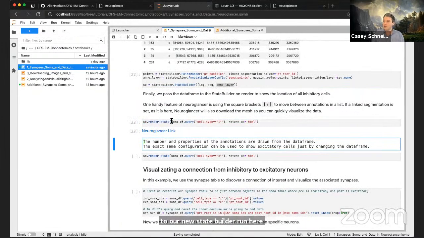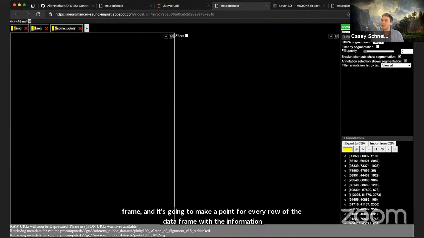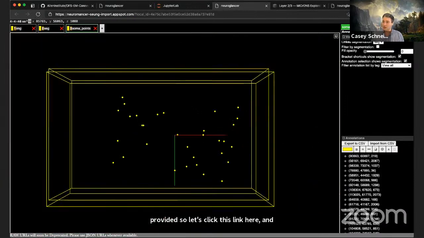And now when I render the state, I don't just give it the return as HTML to make my link. I also pass it a data frame. What this is going to do is take this filtered data frame and make a point for every row of the data frame with the information I provided. So let's click this link here, and you can see I've automatically generated this kind of constellation of points.